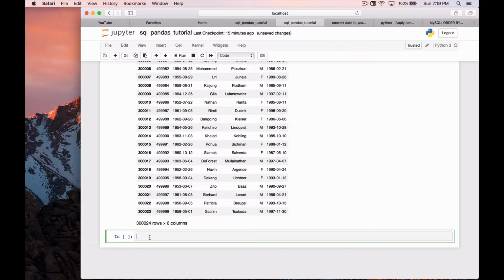So the way we're going to get the same result as before is we're going to use some of Pandas' functions. But I want to take this time to show you an interesting feature of Pandas. The way we're going to get the actual year out of the hire date column is we're going to use a lambda function, and this is what it looks like.